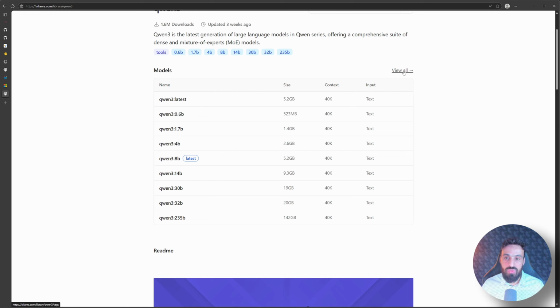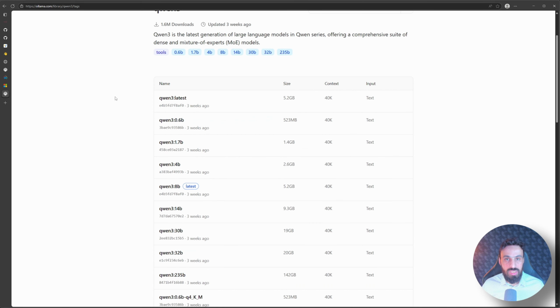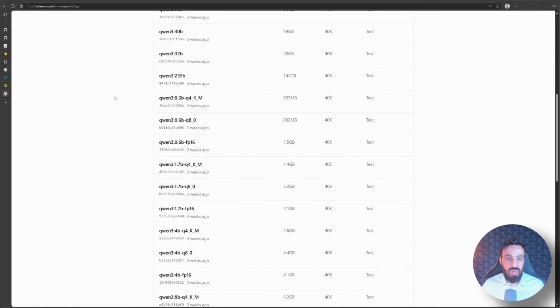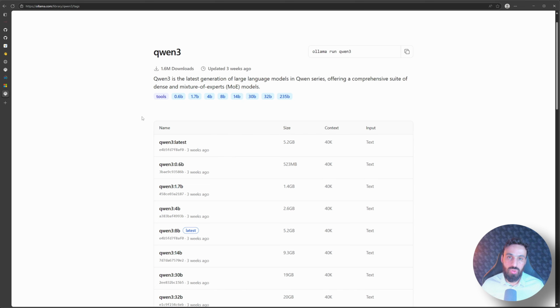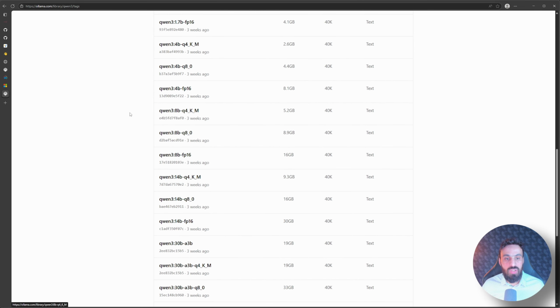And if we click on the view all, we'll see more quantization. We can check there are different quantization for all of the model sizes. And for each of the models, we will find Q4 KM. That's, I think, the most popular one that is being used. We can also choose a higher quantization, for example, Q8 or FP16.